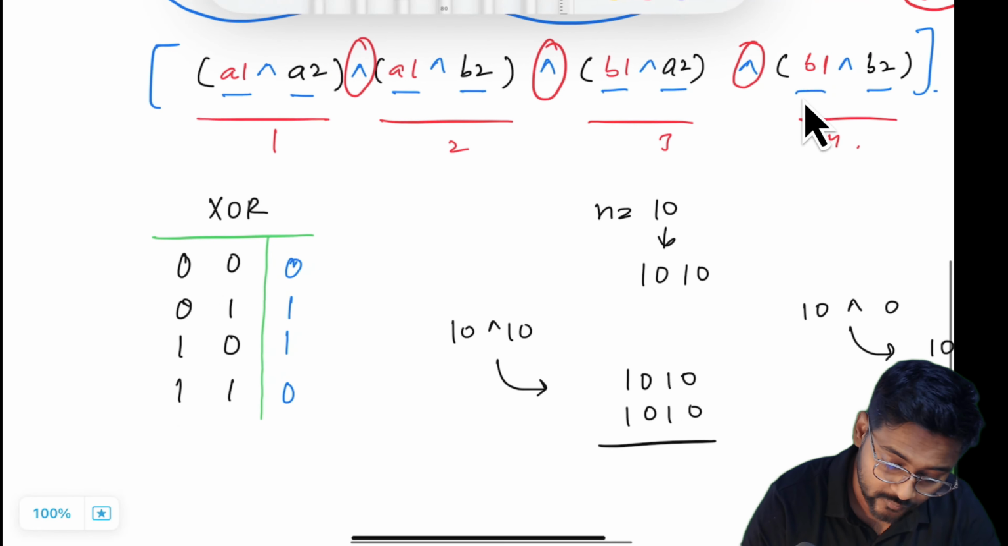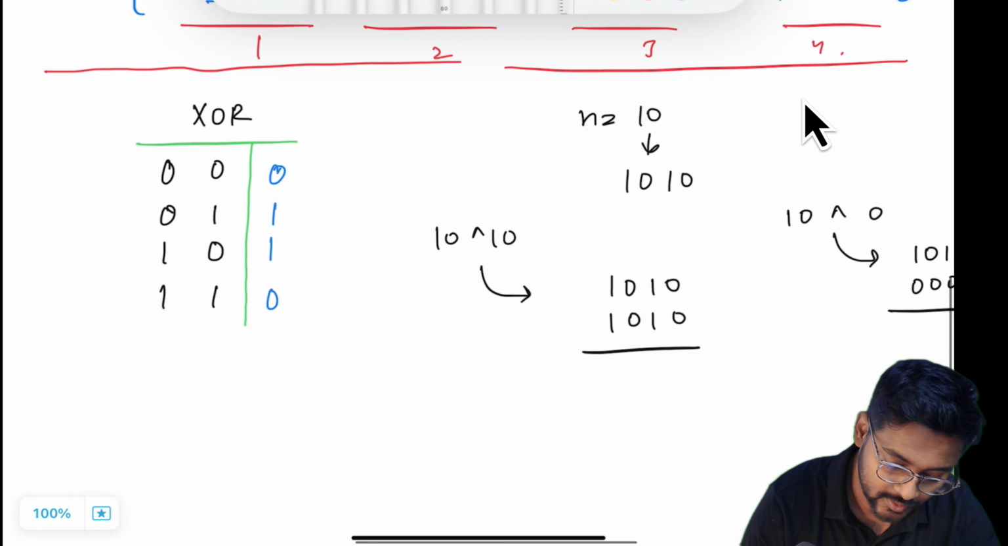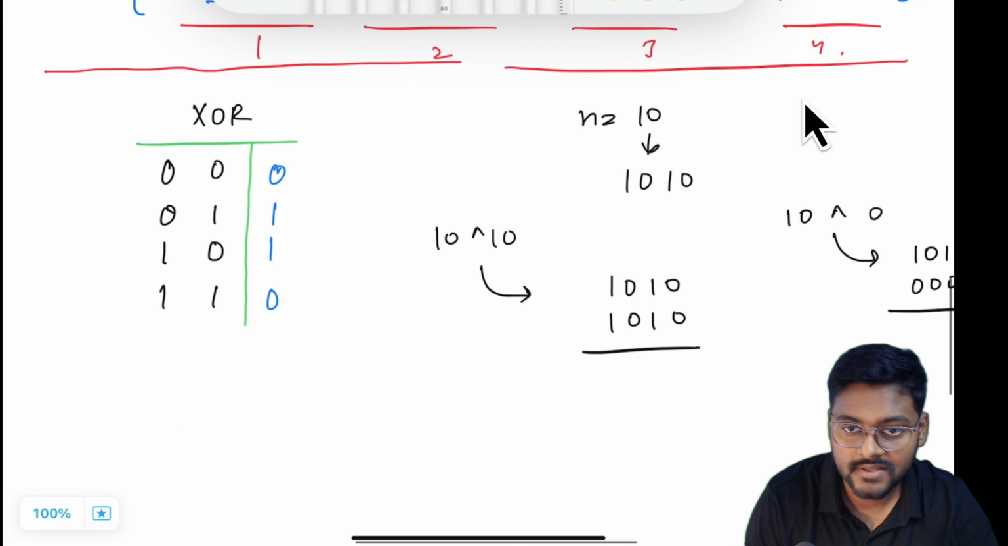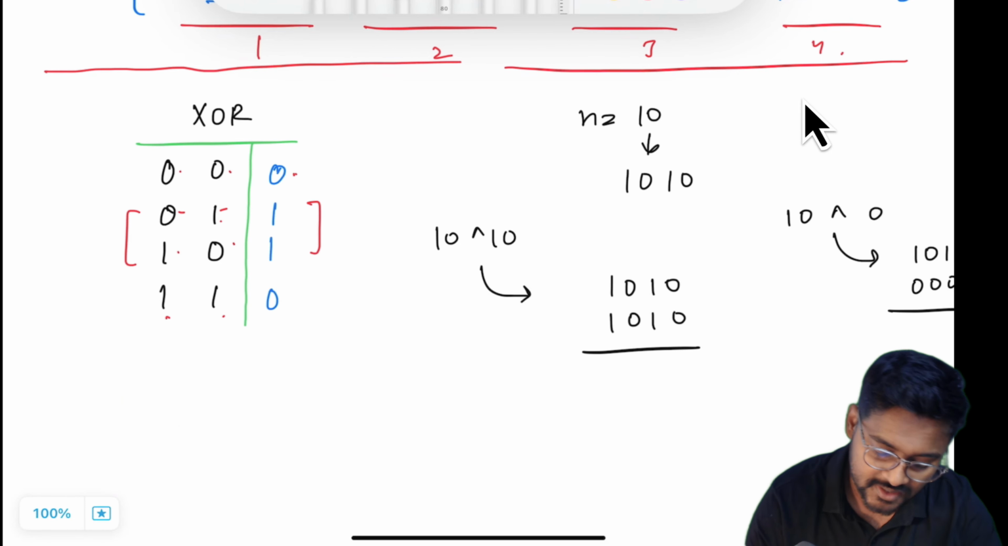Before moving to the solution, let me tell you some basics of the XOR operator. So what is an XOR operator? If two inputs are the same, we get 0. Both are off, we get off. Both are on, we get off. If both are alternate, 0, 1 or 1, 0, only in that case we get 1. So this is our XOR operator.